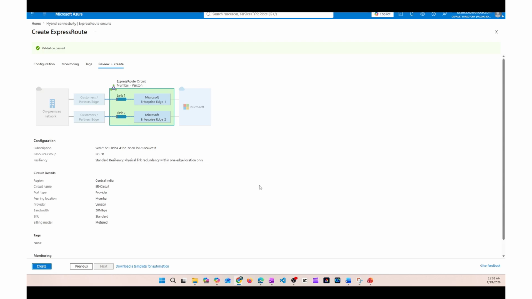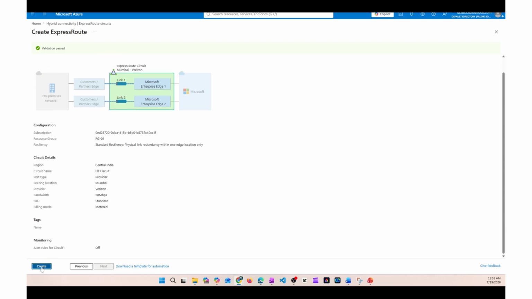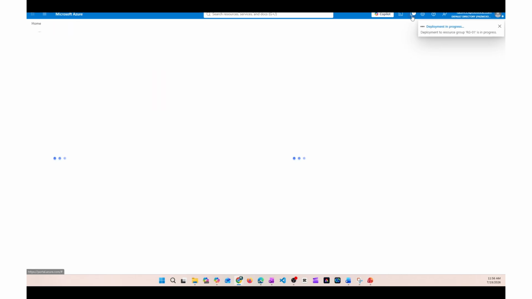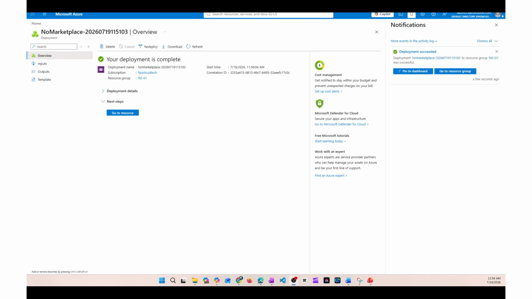Validation has gone successful, so we look good. We can simply click on create to start the deployment, and on the top right side you see this has been initiated now, so it should take a couple of minutes to complete. Let's just wait. Great, so the ExpressRoute circuit has now been created successfully, and let's click on go to resource.